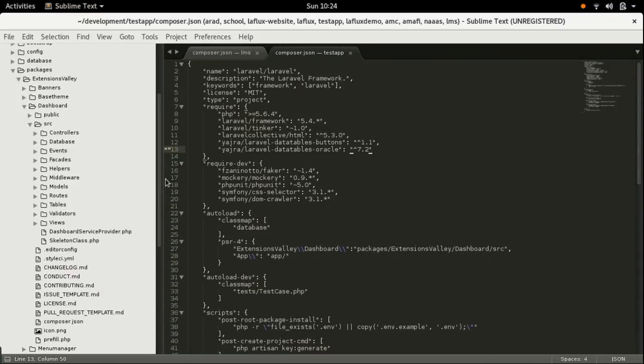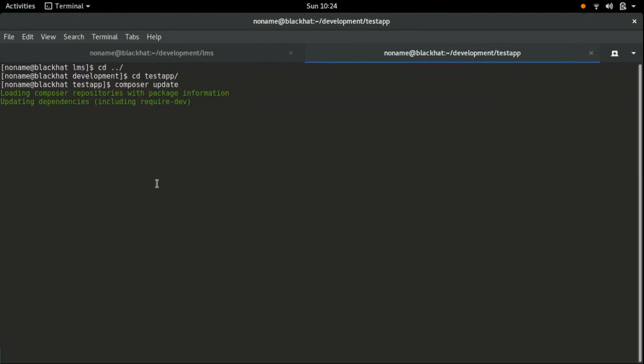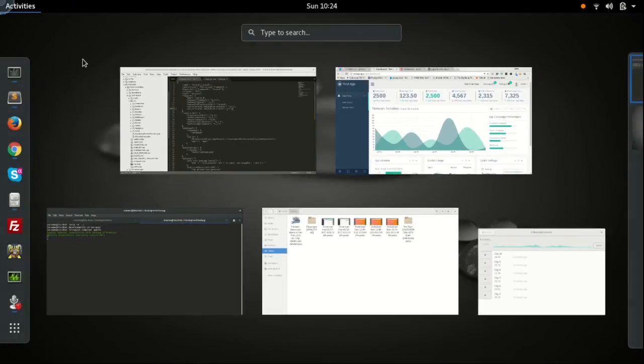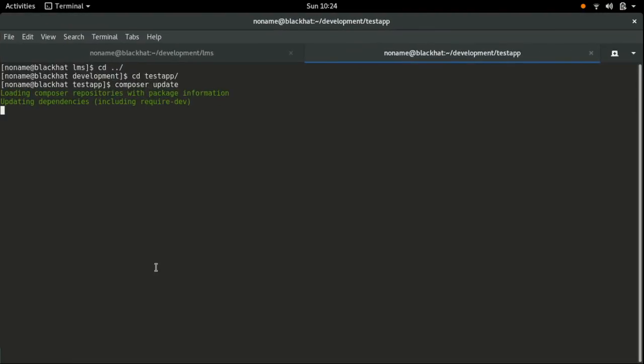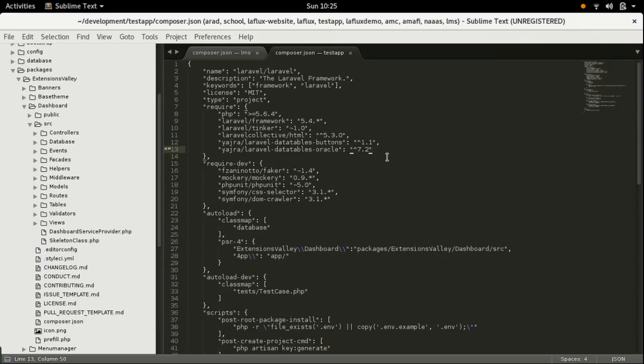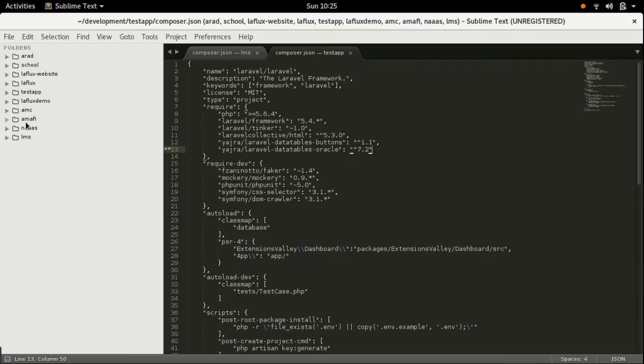Okay, we can check the status of the composer update. It was still running. Okay, it may take a little bit of time because of my net connection. Okay, once it's completed, we can do one more thing. So we have to add these dependencies in our packages.